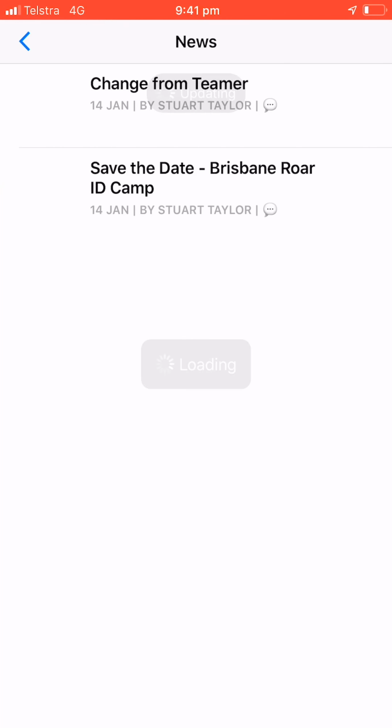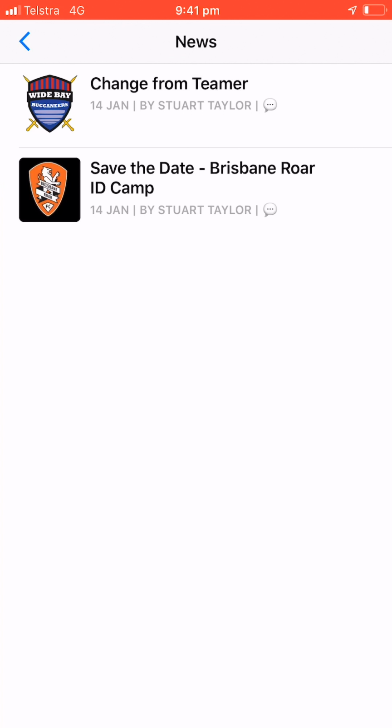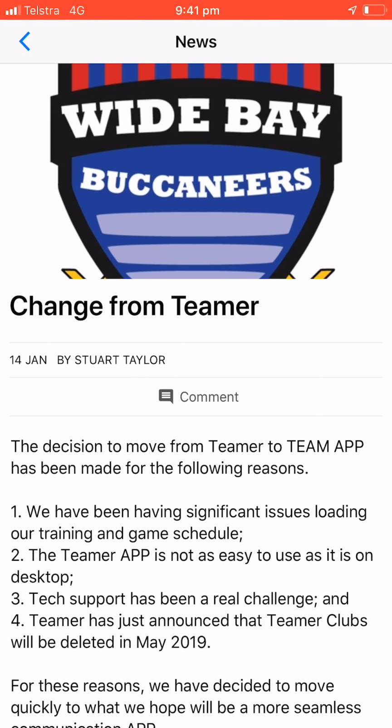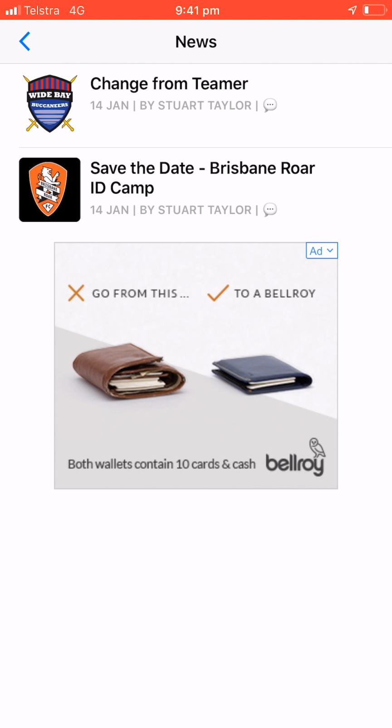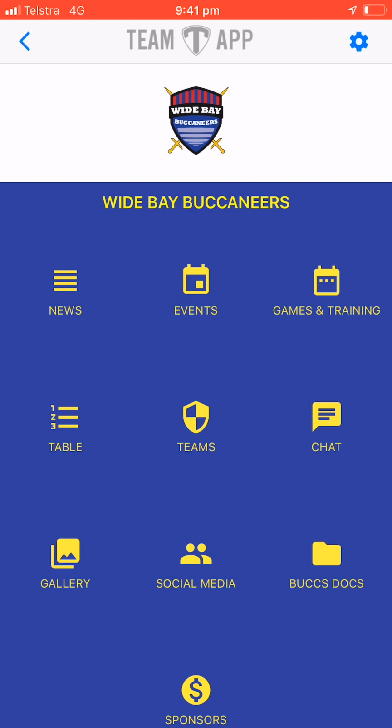We'll start with the news. News is quite simple. Only the news that relates to your access group, if you're with under 9s, will be made available. Some will be made available to the whole club, and some will be made available just to certain groups, whether it be the BUCCS Football Academy or the QPL.